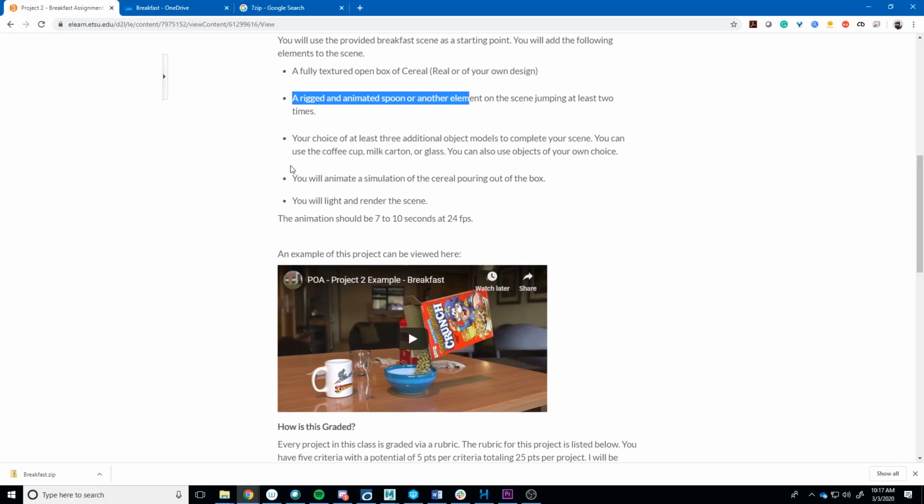You have to have at least 3 of those, and you'll also animate and simulate cereal pouring out of the box. And then finally we'll light and render the scene, and so your animation should be 7 to 10 seconds at 24 frames per second.